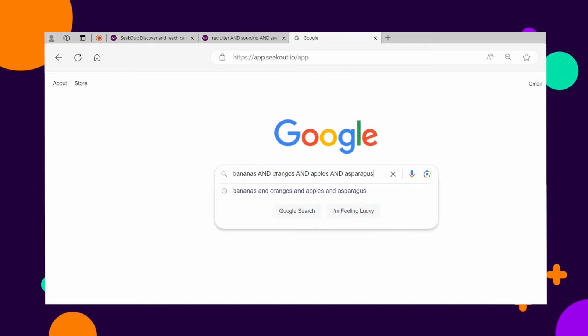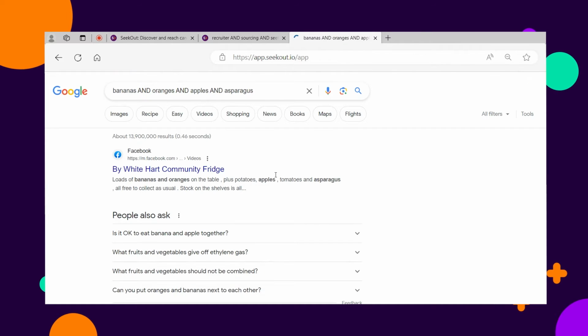If you take this to Google, type it into here, you will now see it only returns about 14 million results that meet all the criteria. They have the word bananas and the word oranges and the word apples and the word asparagus somewhere in the article. How will this work when you're sourcing?